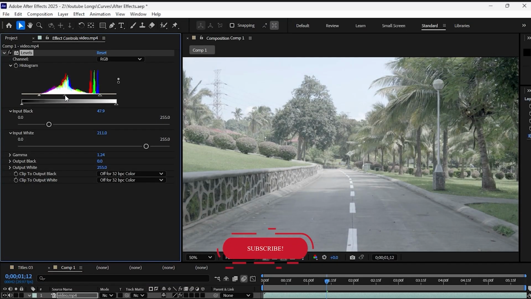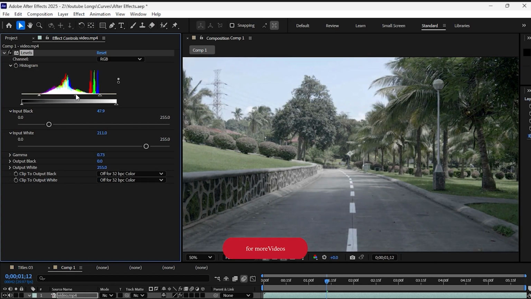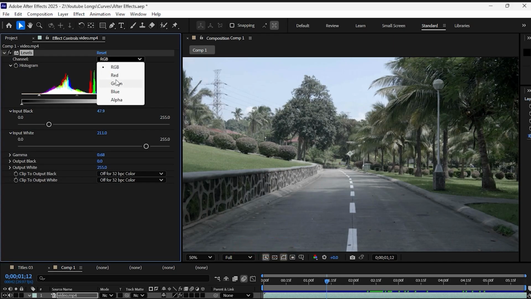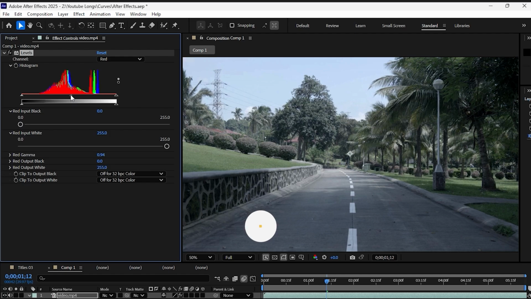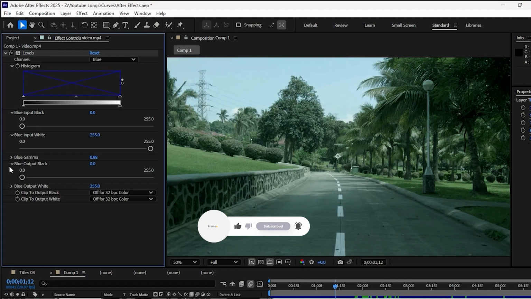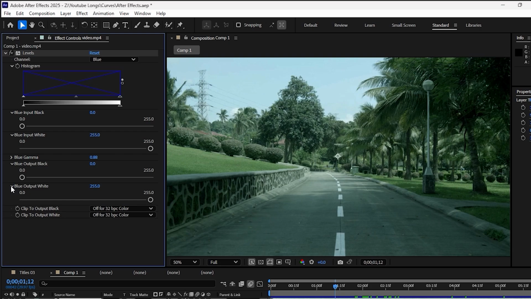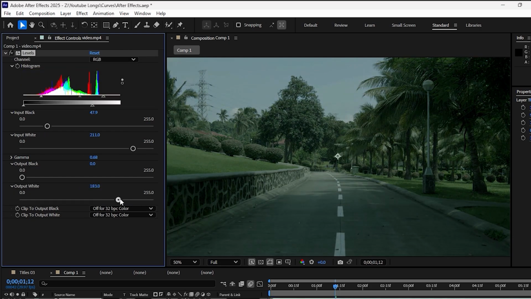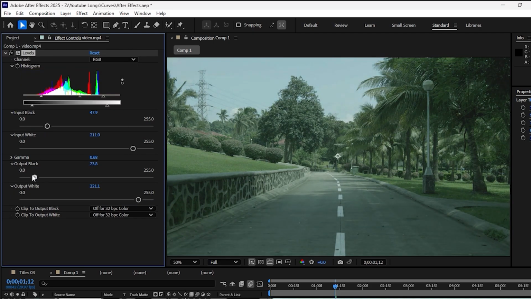Second, it lets you adjust tonality. Fine-tune the midtones to create a balanced, natural, and visually appealing image. Third, it provides color correction. You can adjust the red, green, and blue channels individually to remove any unwanted color casts. Fourth, it gives you output control. Limit the final range of your image for broadcast standards or to achieve a unique stylistic look.